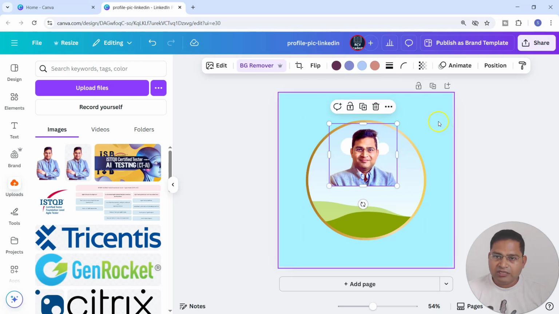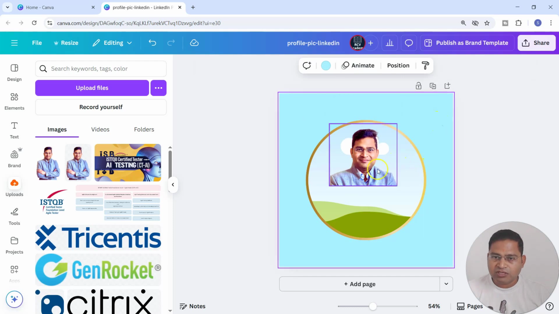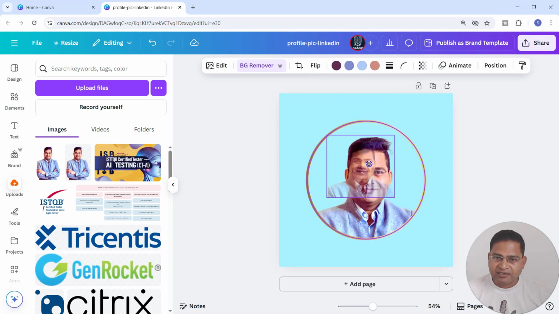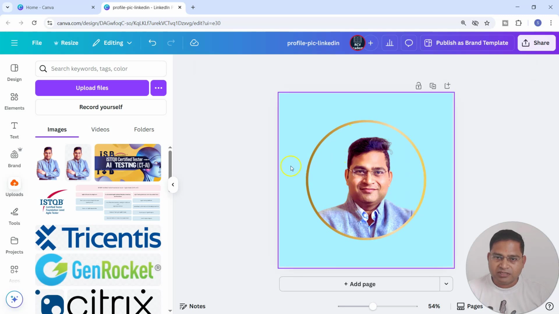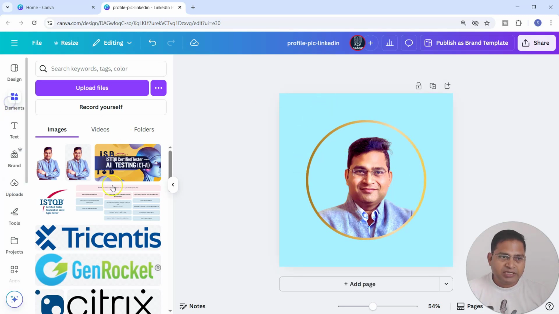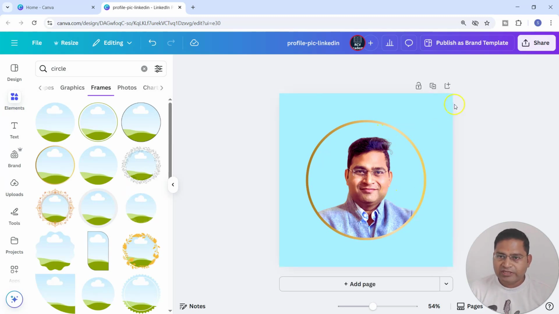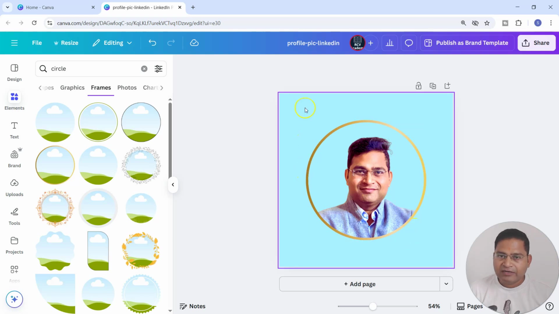Okay, so now it's done. Now what you have to do is, now this is not part of this circle yet, so simply left click on the image and then drag within the circle. As soon as you drag within the circle, you will see that the image automatically gets fitted into this circle, right? Which is nothing but the frame. So within this frame, the image gets fit in. Now if you are happy with this image, you can go ahead and further do more editing with the image.